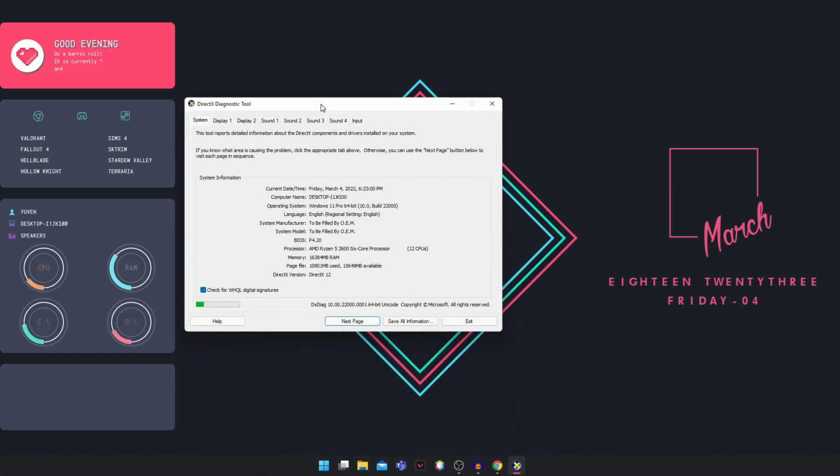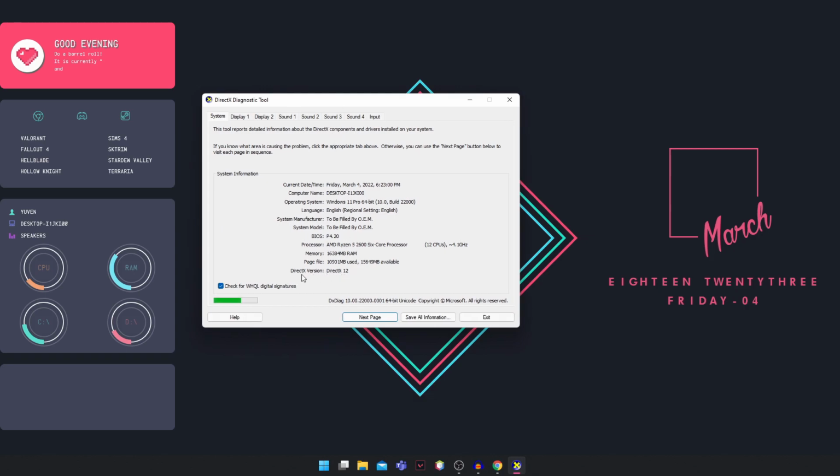This window should pop up. In this window you can see at the bottom it says DirectX version. It says DirectX 12, which is the latest version, and it allows for the 10.0 feature to be used. So if you have DirectX 11 or below, that needs updating.